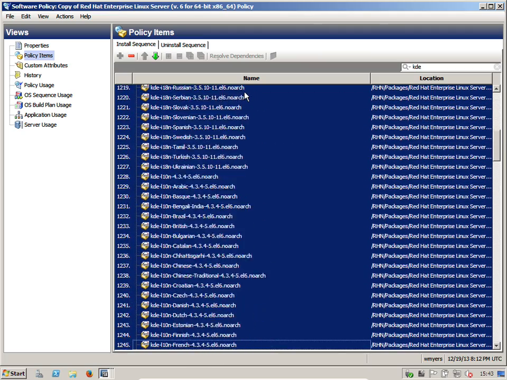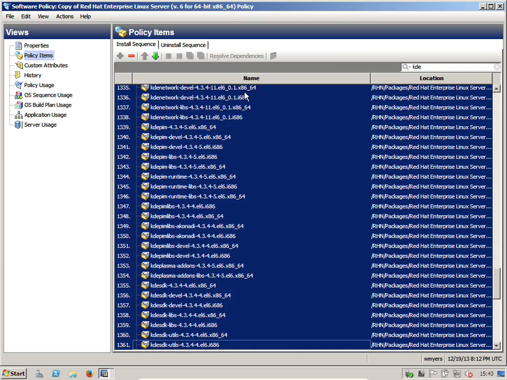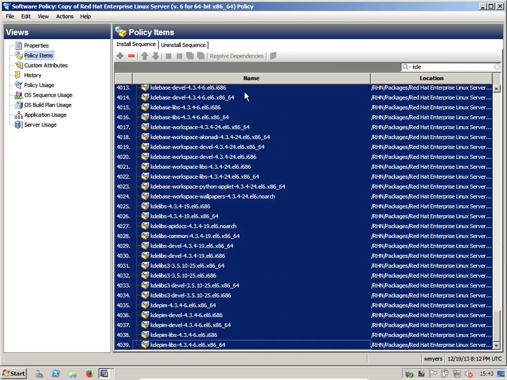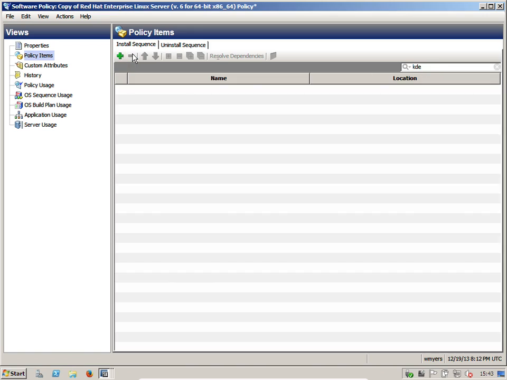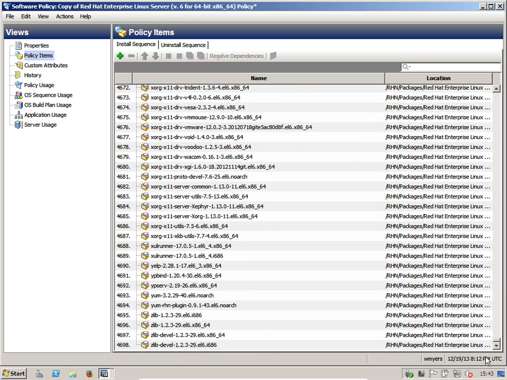So let's come down. It's a lot of items. I'm going to yank them, right? I did not pull them out of the library. The packages are all still in the library. This is just a policy. Basically, it's a bunch of pointers to the actual locations. But now, instead of having 5,000 items, hopefully I have 4,700 now. So I removed a couple hundred items.